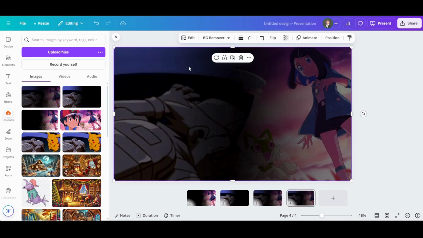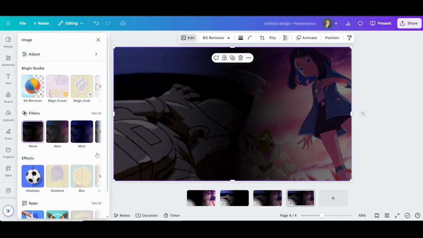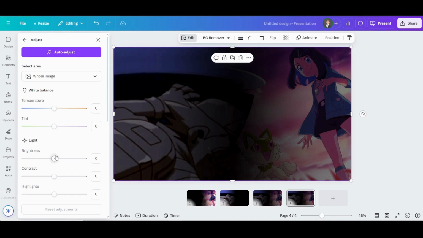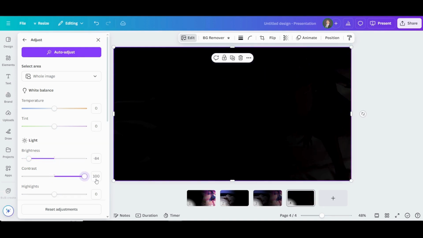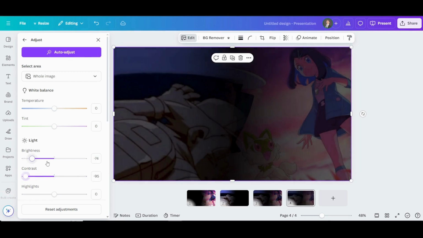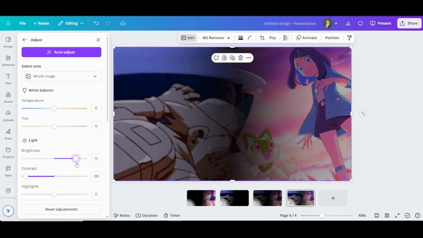Once you've uploaded it, click it and select the image. Click Edit and fine-tune the settings. Increase the contrast, decrease the brightness, boost the saturation and clarity to enhance the colors and make the blend more vibrant.